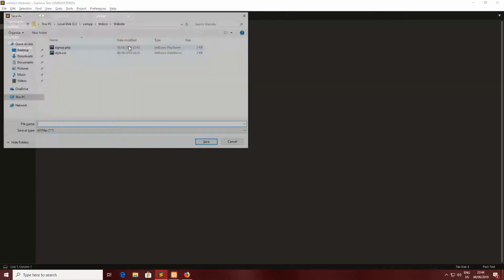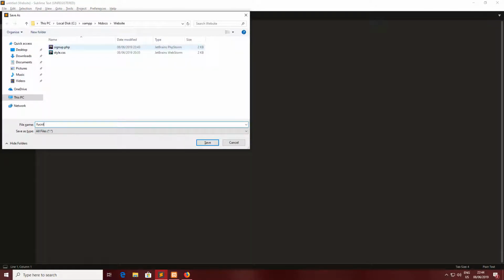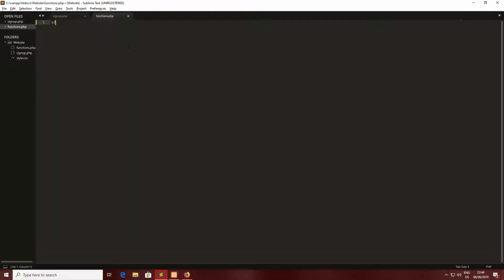So we can call this functions.php, and this is going to be a new PHP file. And here we're going to go function connect to DB, which is going to go and return and just create our database connection.